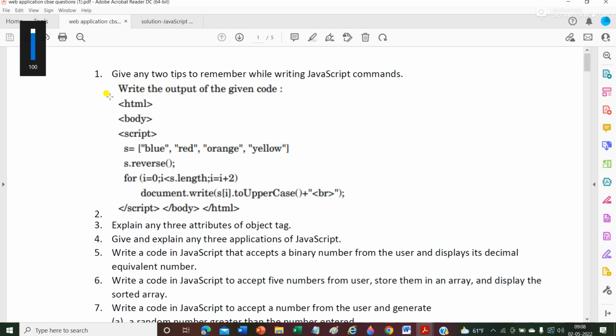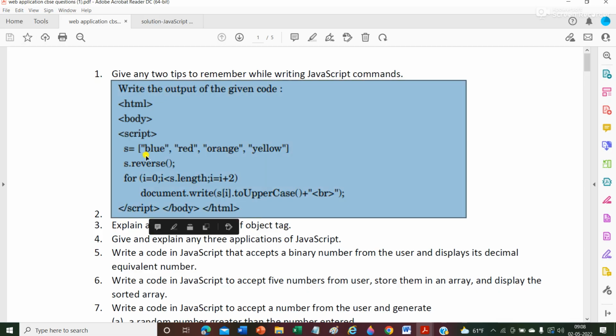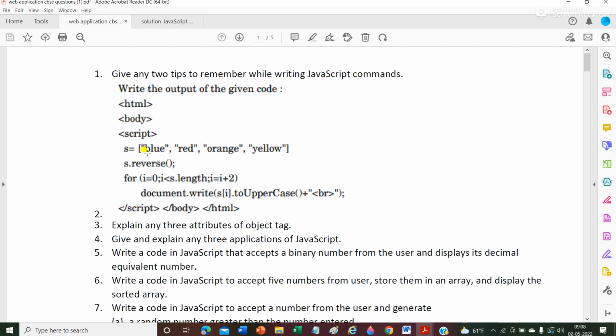Okay, so you can see HTML body script, and this is an array in JavaScript. Now we have this blue, we have red, we have orange, we have yellow. Okay, now I have used the function that is s dot reverse. S is our array, and s dot reverse means that now it becomes, here it is now blue, red, orange, yellow. Okay, so now after reverse it will become yellow, orange, red, blue, उल्टा हो जाएगा, बिल्कुल रिवर्स हो जाएगा.